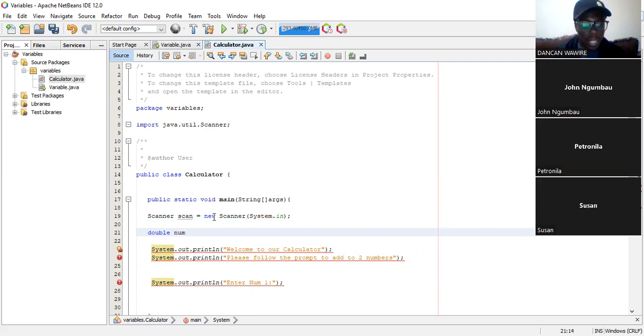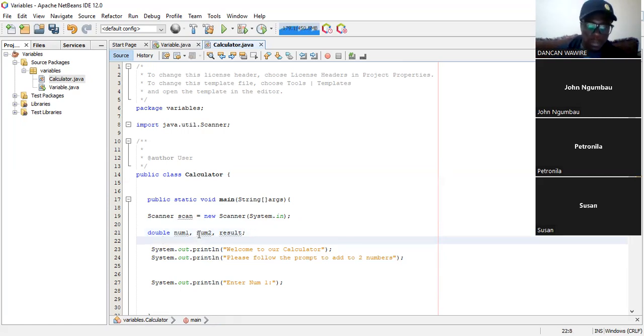Double, then we shall have num1, which will be the first number, num2, and then result. Terminate the statement. Just like in other object-oriented programming languages, you can declare a number of variables in the same statement. Simply write double, then separate the names of the variables with a comma: num1, comma, space, num2.